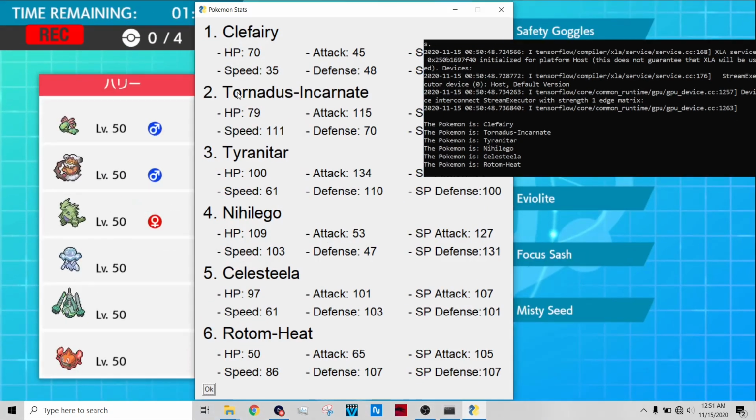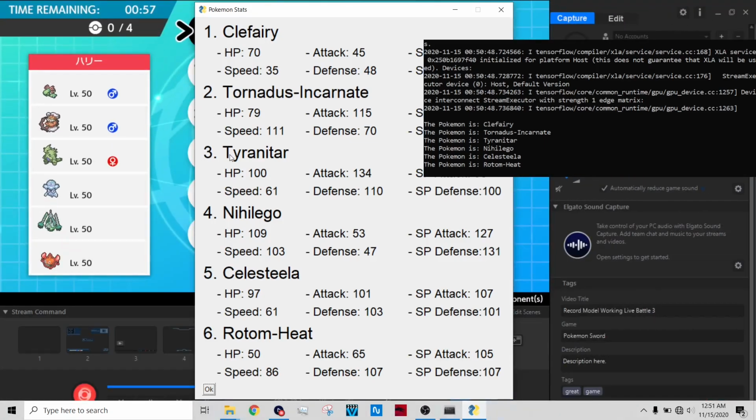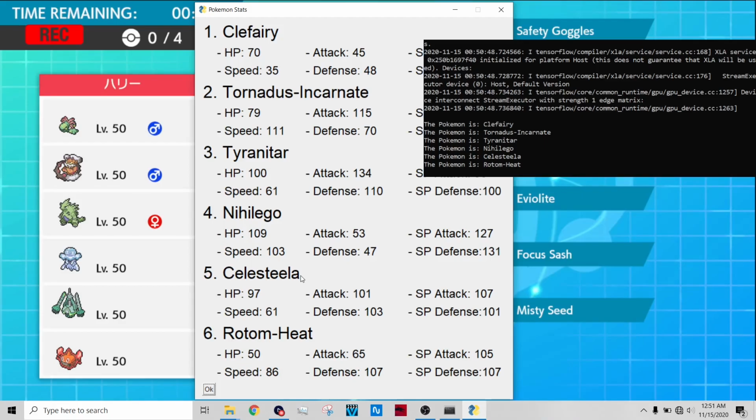What? Why did our program identify Cradily as a Clefairy and not as a Cradily? Don't panic. The reason is simple. We never trained the model on Cradily data before. You see, the model can only identify Pokemon we have trained it to identify.